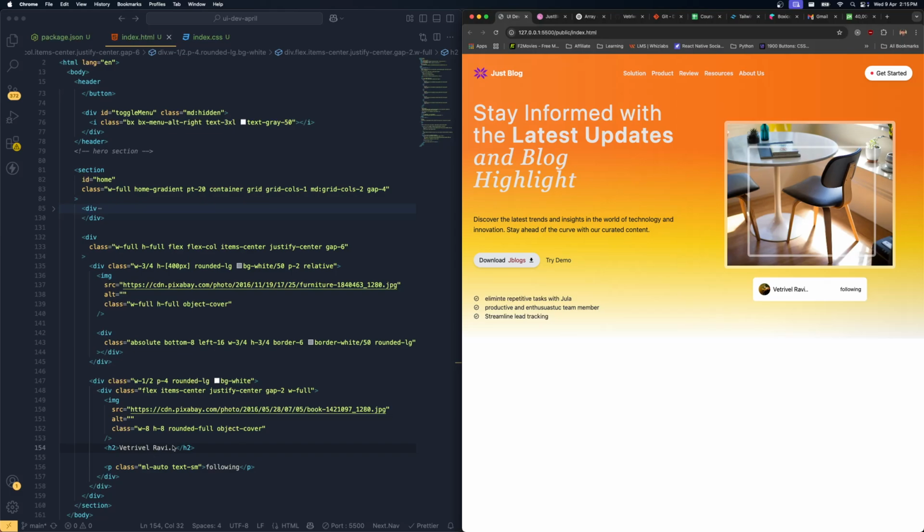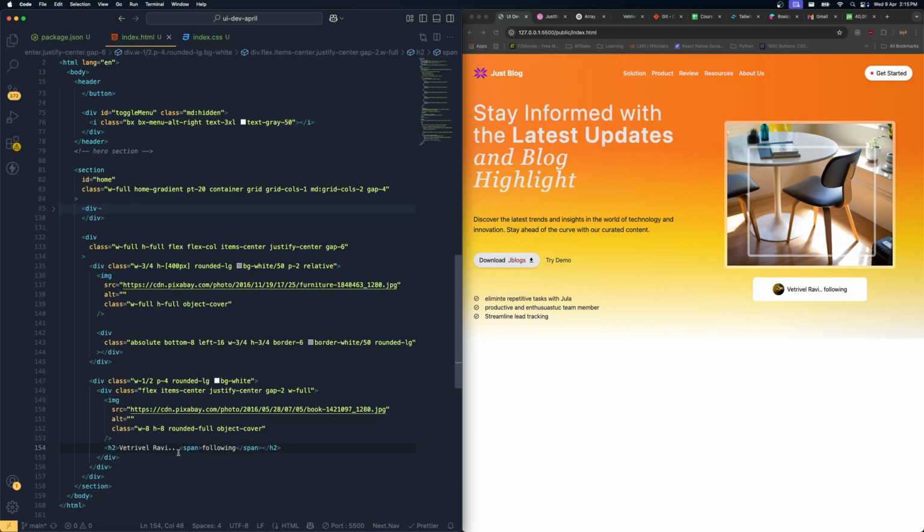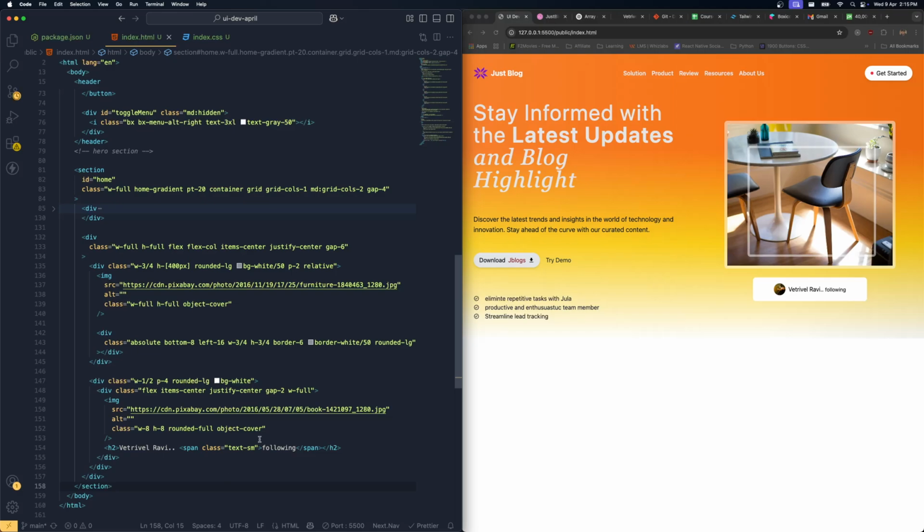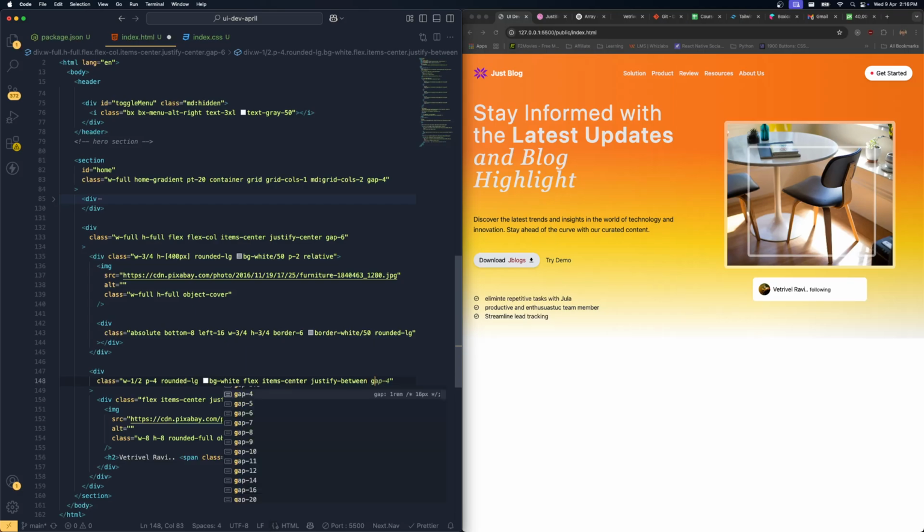Yes. This is supposed to be over here as a span tag following, just like that. And for this class name, that needs to be text sm. Yes, something like that. Then for this division, this needs to be on the starting point, so it will be on the starting point.